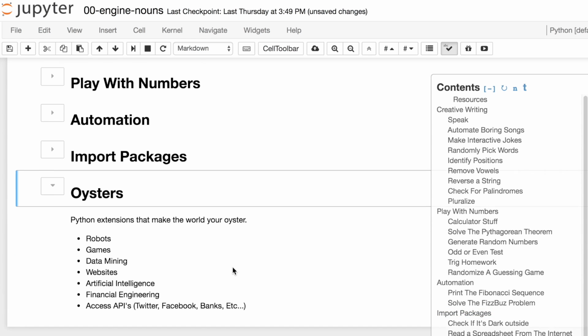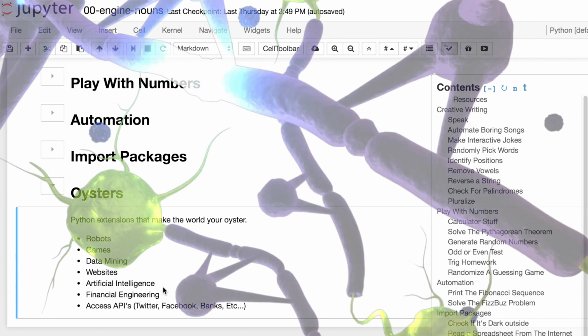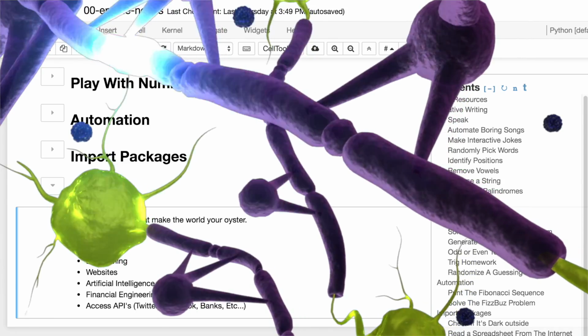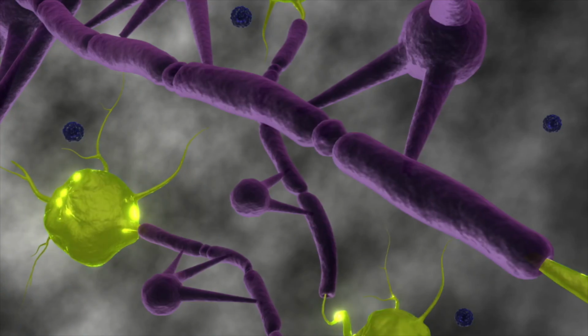From here, you can move on to robotics, to gaming, to data mining, to website building, to artificial intelligence, financial engineering, or just working and building apps with APIs like Twitter and Facebook and banks and all that cool stuff. So each of these is going to have different libraries you're going to want to get familiar with as the next step after this Python basics course. My next one I'm going to teach is going to be on artificial intelligence, and specifically one segment of it that's done with Google's open source project TensorFlow, which is written in Python, and the way we can build neural networks and the power of them.